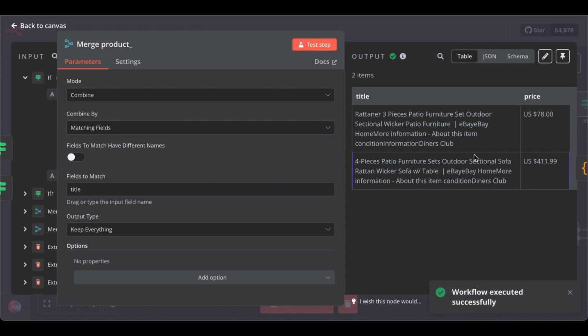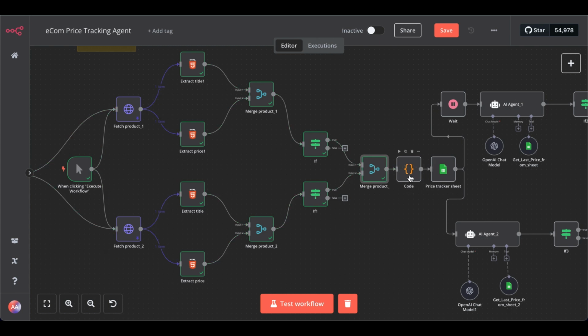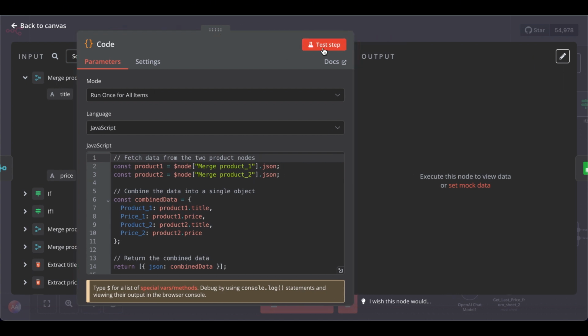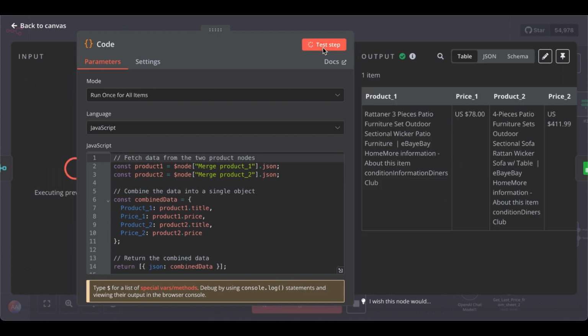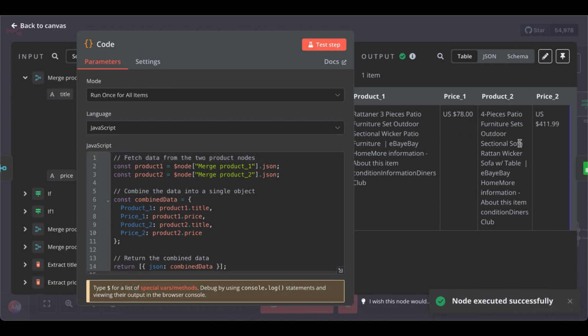But as you can see, the issue here is it will append each other. So the combination is price and title for product one, and then it appends the second price and product title. For that, in the next step, I had to write a little bit of code to merge them and get them into one single row. If you test this one, now you can see product one, price one, product two, price two. So here a little bit of code.